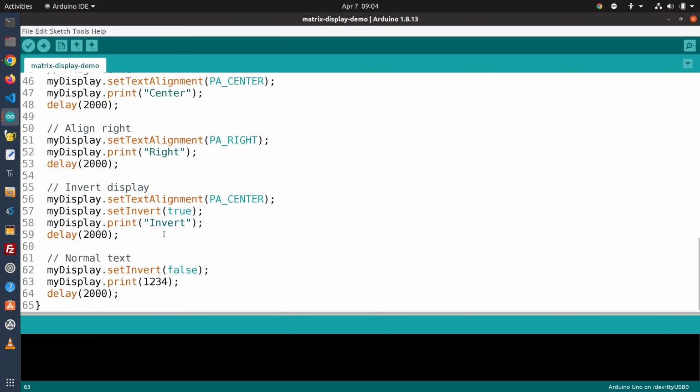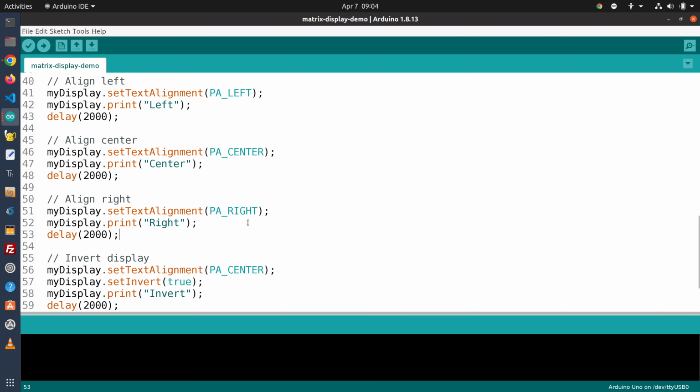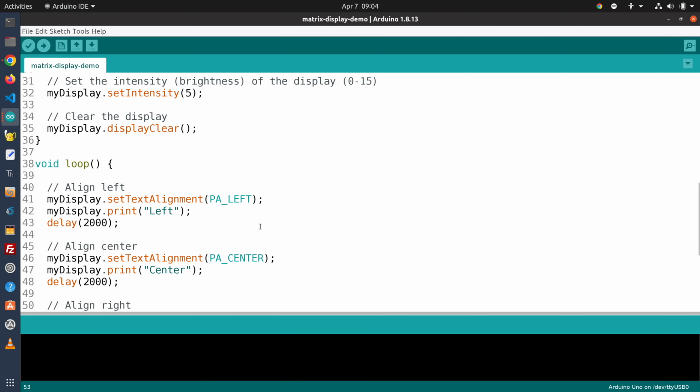And in all cases, we're going to do a myDisplay print, and we're going to tell it what to print on the display, because the Parola library makes it that easy. Each one of these is going to have a 2-second delay, and then we're going to go to the top and do it all over again. So we're just going to get some text moving back and forth in our display. So let's load this up to our Arduino and take a look at it.